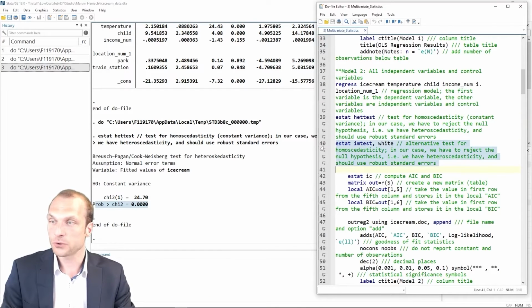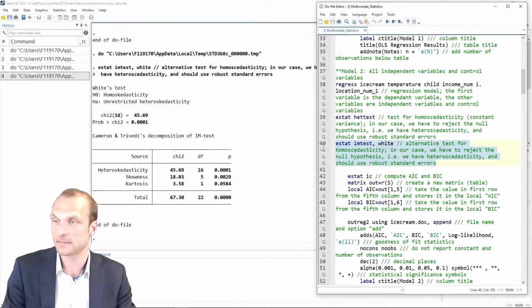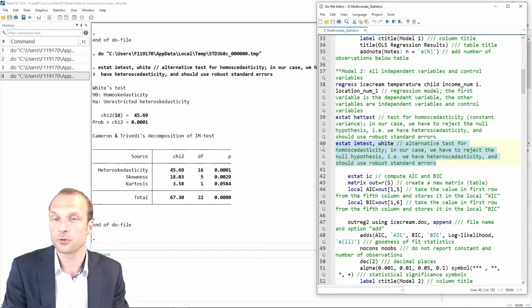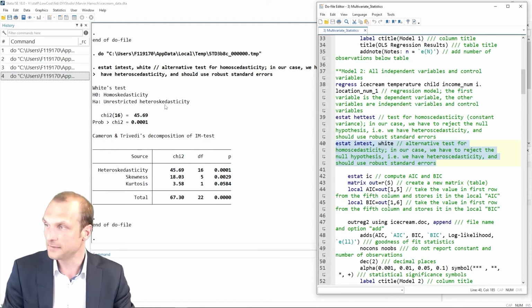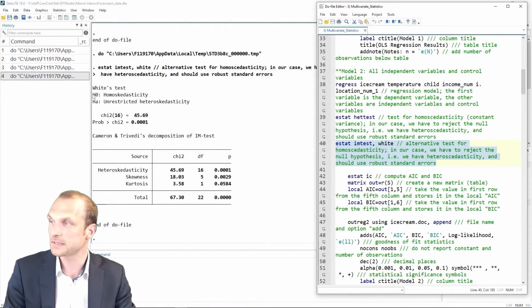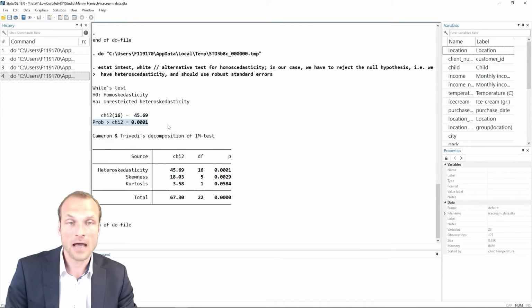Alternatively, we can also use the White test, another statistical test that can be performed using Stata's estat imtest post-estimation command. Both these tests can only be run after the regression because they reference the previous regression. In this case, we have a very similar null hypothesis, namely that we have homoscedasticity. Again, given the low p-value here, very close to 0, we have to reject that null hypothesis. We violate that homoscedasticity assumption, and according to the test statistics, we should use robust standard errors.